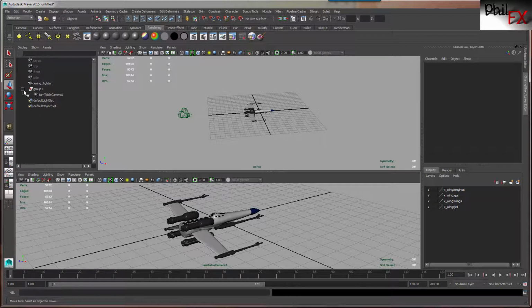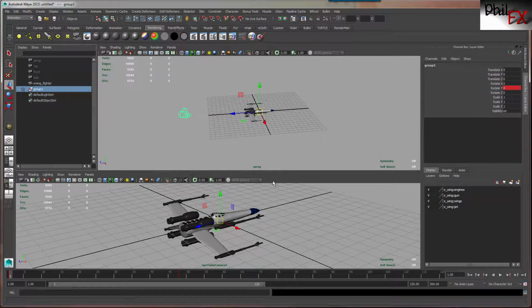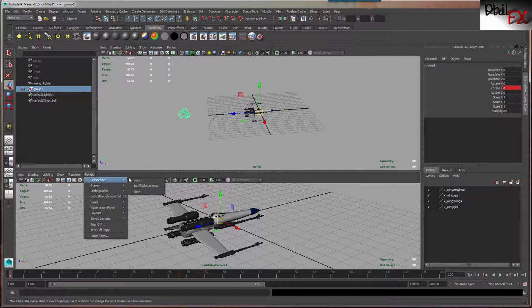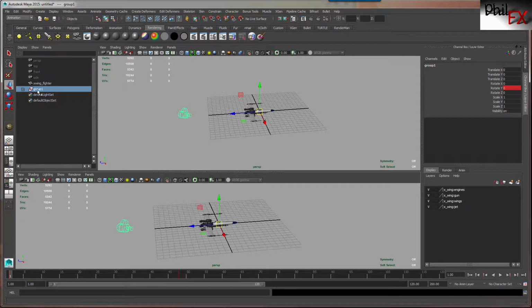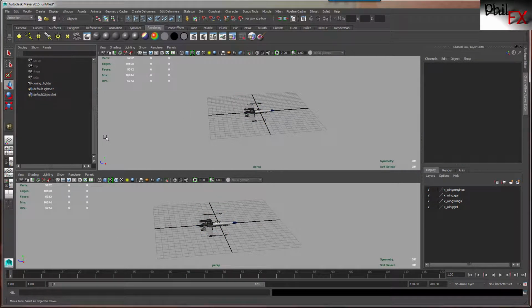Alright, so that's the turntable, and like I said, it's a quick way of creating a quick animation, doing a turntable for something such as a product shot. I'm going to go in and we'll set this back to perspective, and actually I'm going to take this and delete it, but I'm going to leave my X-Wing fighter here.